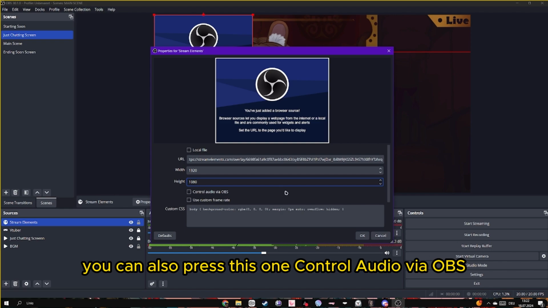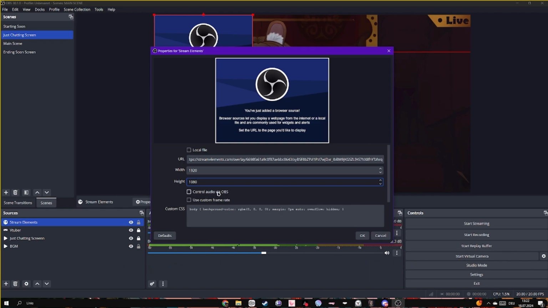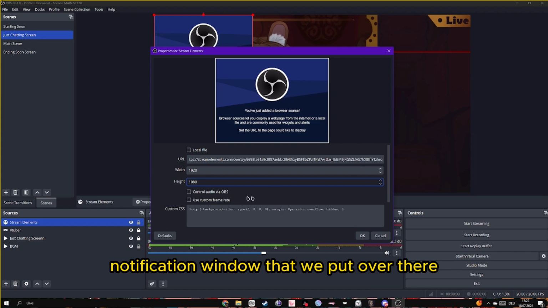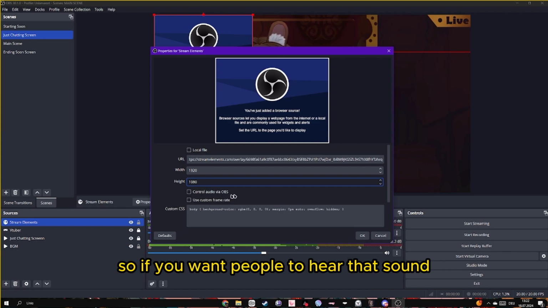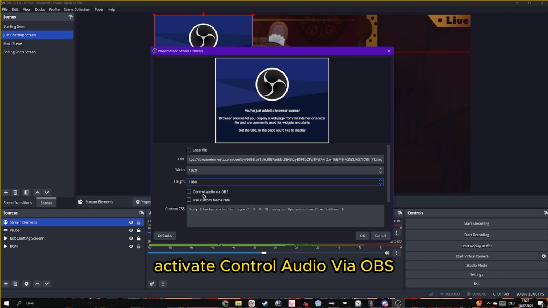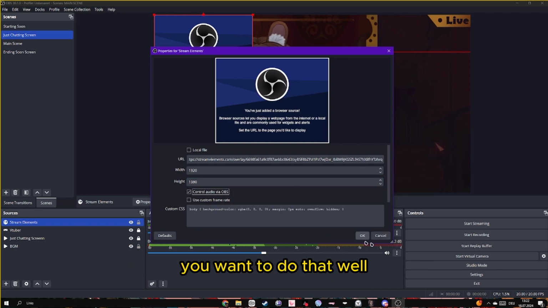You can also press this one, Control Audio via OBS. And if you want your notifications from your little notification window that we put over there to be controlled by OBS, so if you want people to hear that sound, if you want to make like custom sound, activate Control Audio via OBS. Do you want to do that?